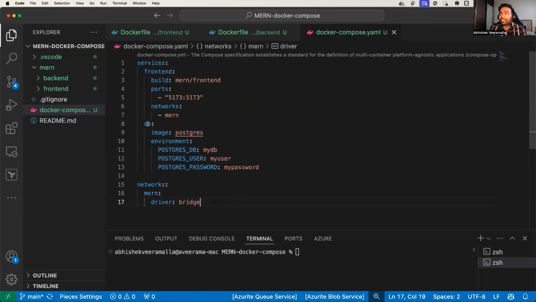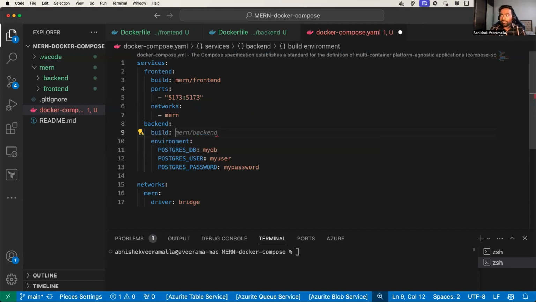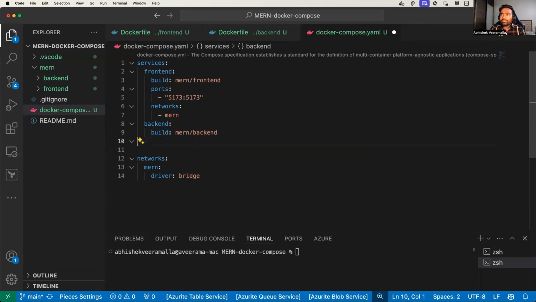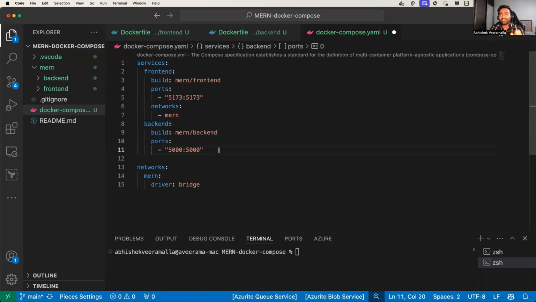Now let's create for the backend. You need to provide image if you are running the image directly, but I don't want to run the image directly. I want to build it from scratch, right? Because I have the source code with me. So MERN backend, this is the folder where the Docker file is available. I will skip the environment section for now. It is only required if you want to pass environment variable for connection string or something.